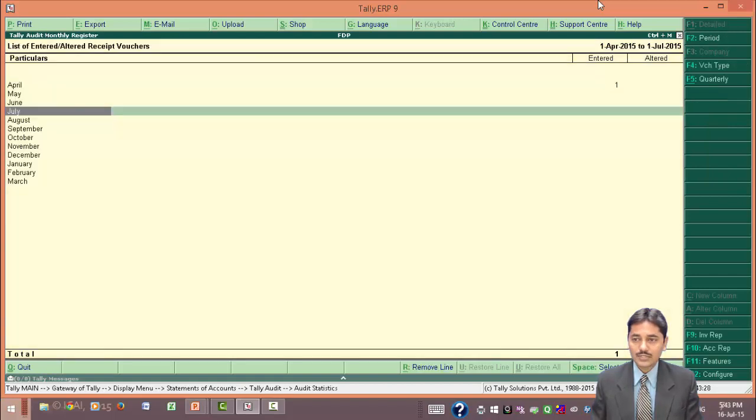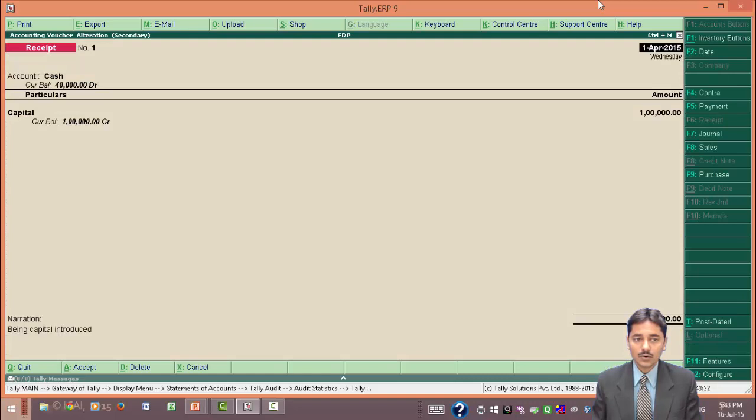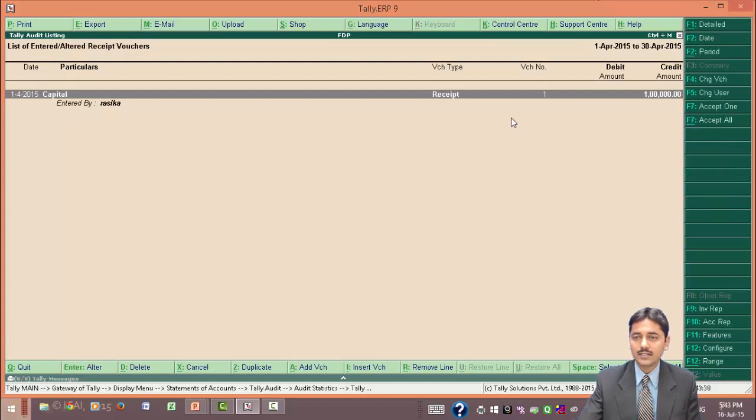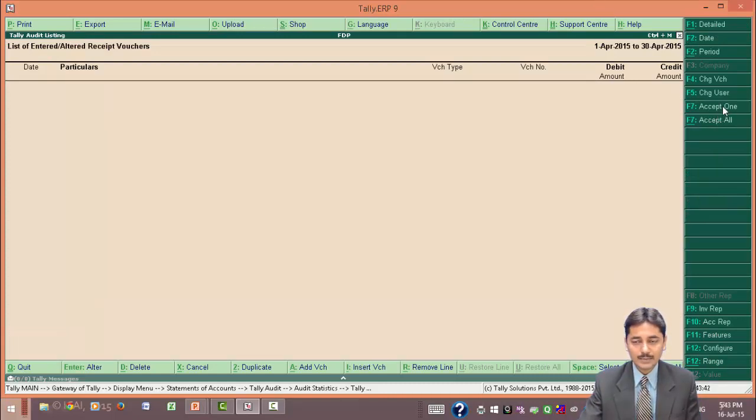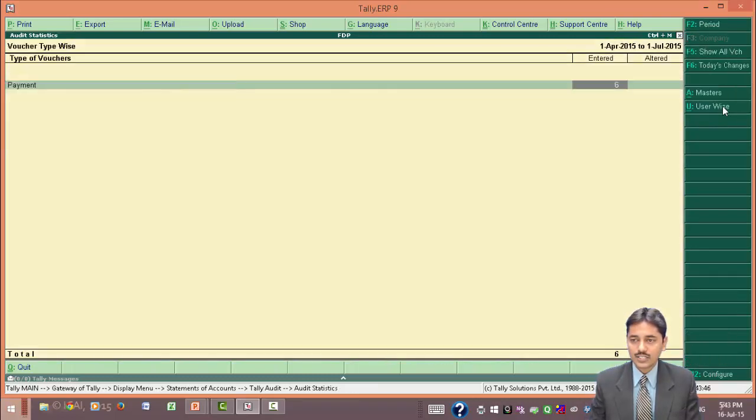Receipt voucher, I am selecting the receipt voucher. I am opening this voucher. This is the voucher. The auditor will check this voucher, and if it is found to be correct, there is a button here on the right hand side, Accept One. I am accepting this voucher. This voucher is gone. You can check that there are now 6 vouchers.